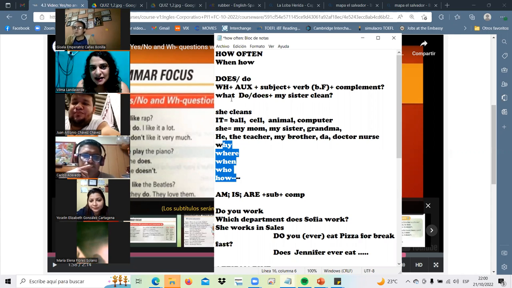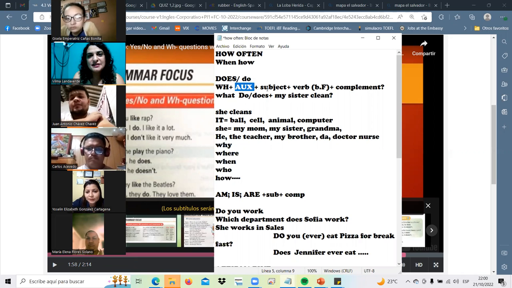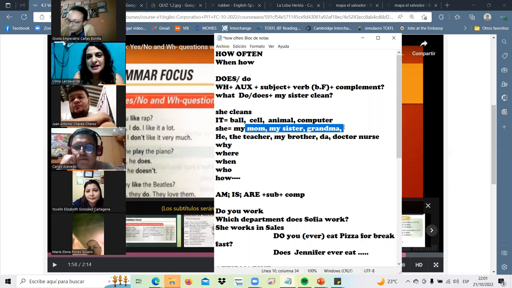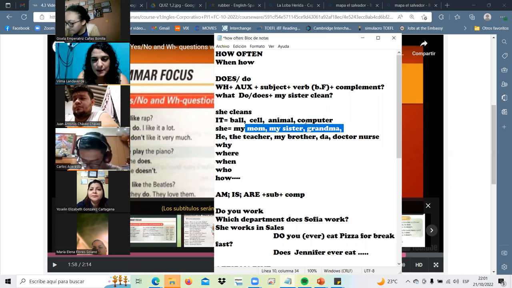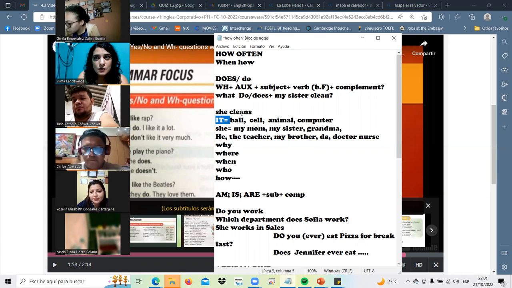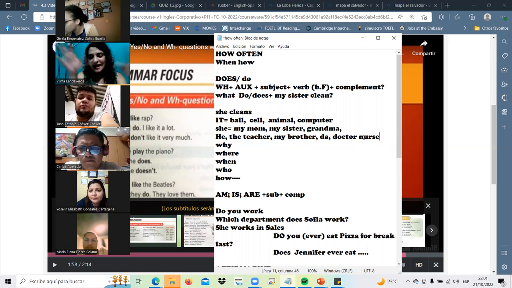Esa entonces, guys, es la estructura, ¿verdad? WH question, do or does. Si es tercera persona, pues decimos she, he or it. En lugar de she, podemos decir my mom, lo que sea que estemos hablando. Refiriéndonos a la mamá, el papá o alguna mujer. El he, algún hombre. El it, algún objeto, cosa, evento. Si estamos hablando de they, estamos hablando de dos chicas, dos chicos o varias personas, ellos. Okay, any questions so far?